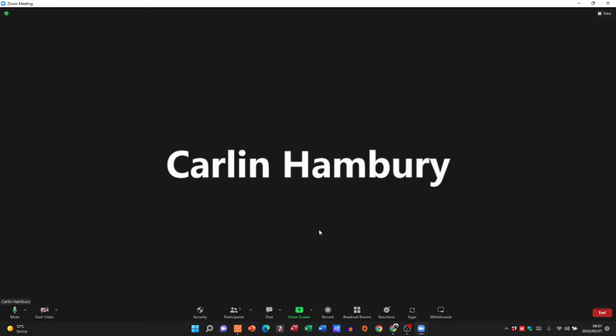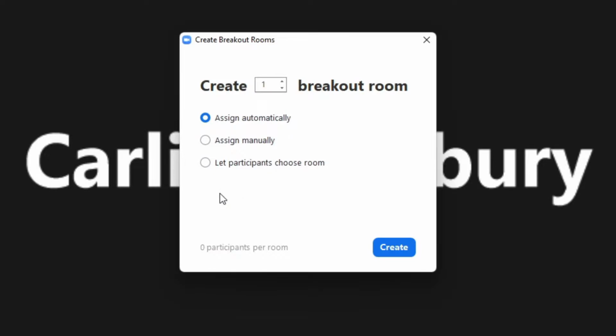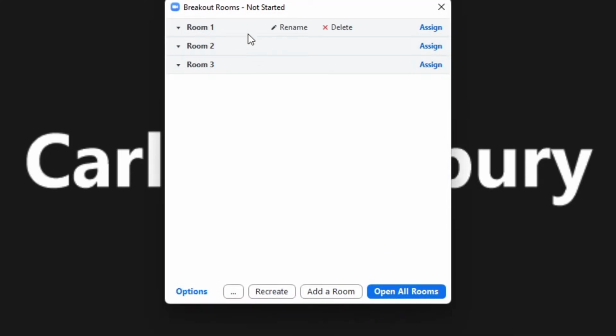So once it does appear and I'm in a Zoom, I can click on breakout rooms and this is what we see. We have a number of options. I can assign automatically, which means it doesn't matter how many people there are in a particular Zoom, it will automatically create rooms. I can decide over here how many rooms I want to create. So let's just say for argument's sake, I'm going to use 3, assign automatically, and I'm just going to say create. And there you can see the room.